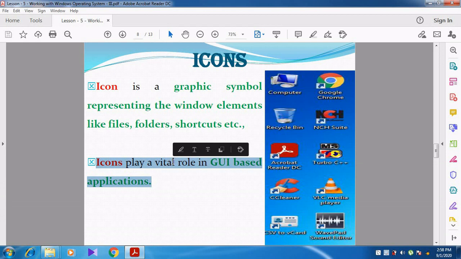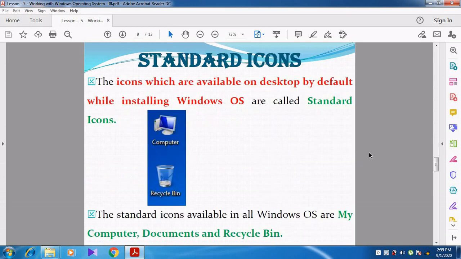So icons are a very important one. Vital role means important role, because all the graphical user interface applications are represented by icons. Can you understand, students? It's a pictorial representation, a graphical representation.